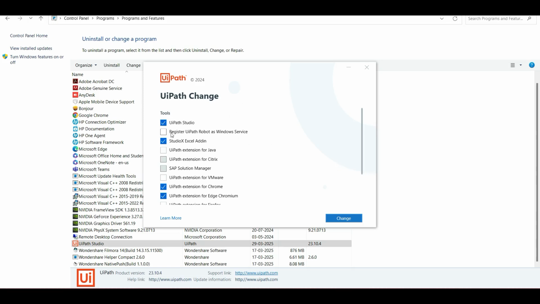Apart from this, if you see the very second option, Register UiPath Robot as Windows service, let me tell you what this option is. For an unattended robot to run in your VM or your system, the Orchestrator needs session zero access. We have two sessions. One is session zero, which is your Windows session, and one is the user session, which is session one. An attended user always takes session one, and the Windows session always takes session zero.